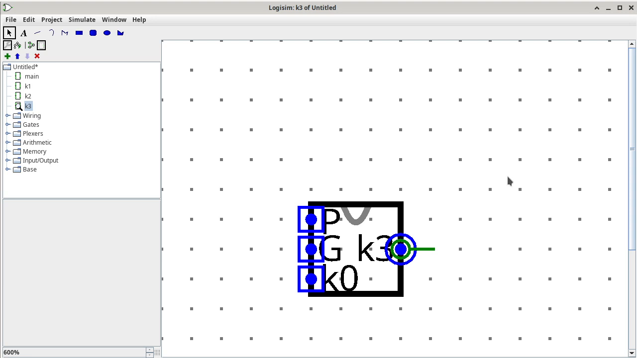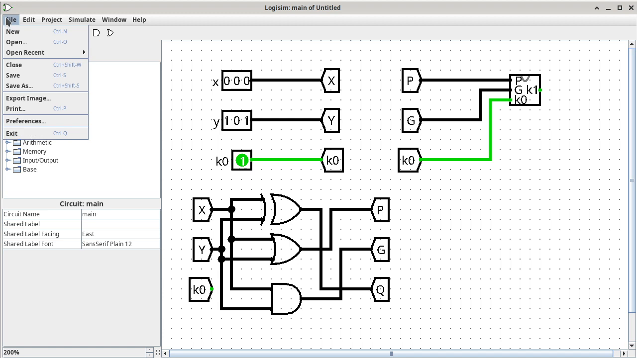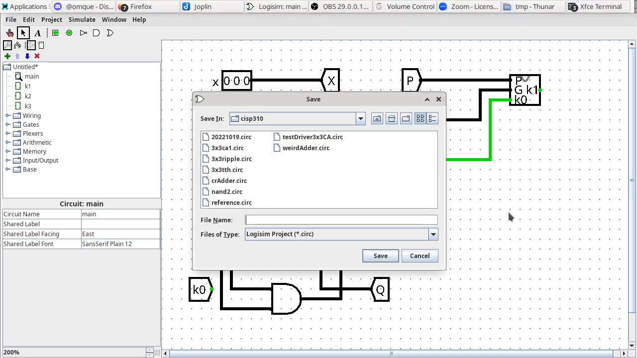Alright. So as far as this particular project is concerned, this is all you need. I mean, now it's time to save the project. If you want to test the whole thing, sure, you can slap a K2 here, and a K3 here. But that's not necessary to use the test driver. So I'm going to save the file. Okay, so we'll go to save.